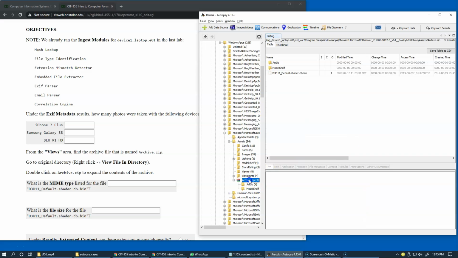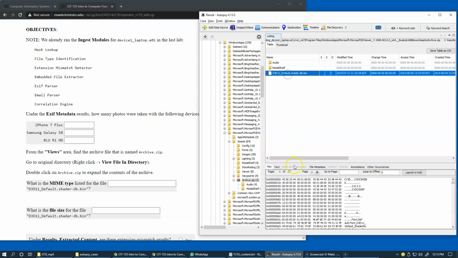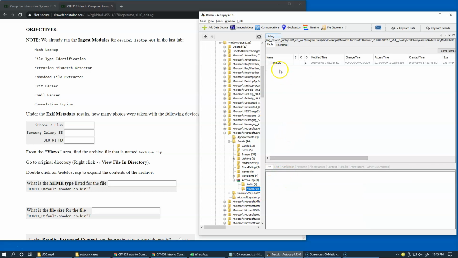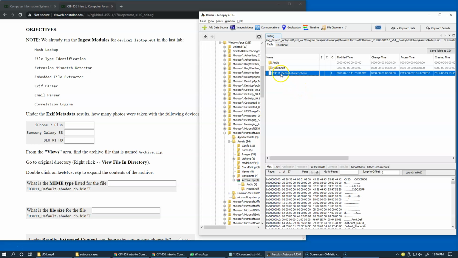So we have places here where, for instance, D3D11 default shader DB bin has already been placed at the top level, not under audio and not under model shelf. Here we have it directly alongside these two folders inside the zip file. Now we click on this file, and it appears to be just a regular file. You can basically extract it out of Autopsy and analyze it somewhere else.